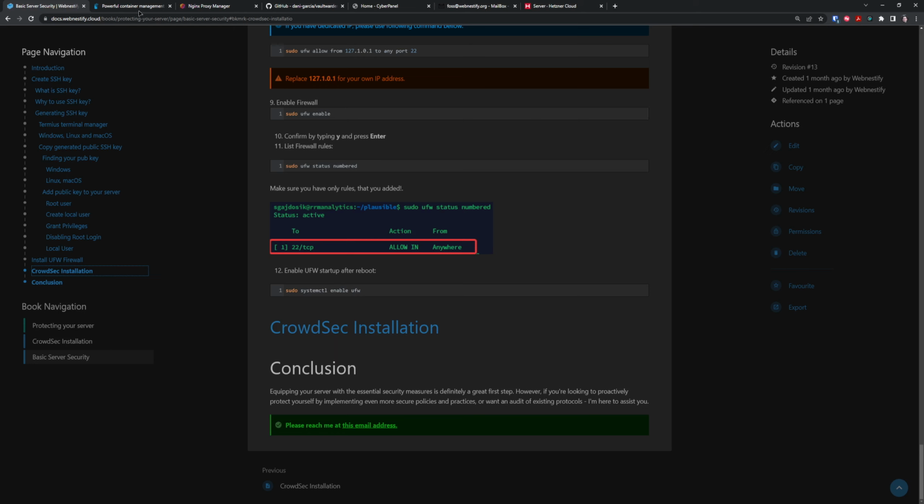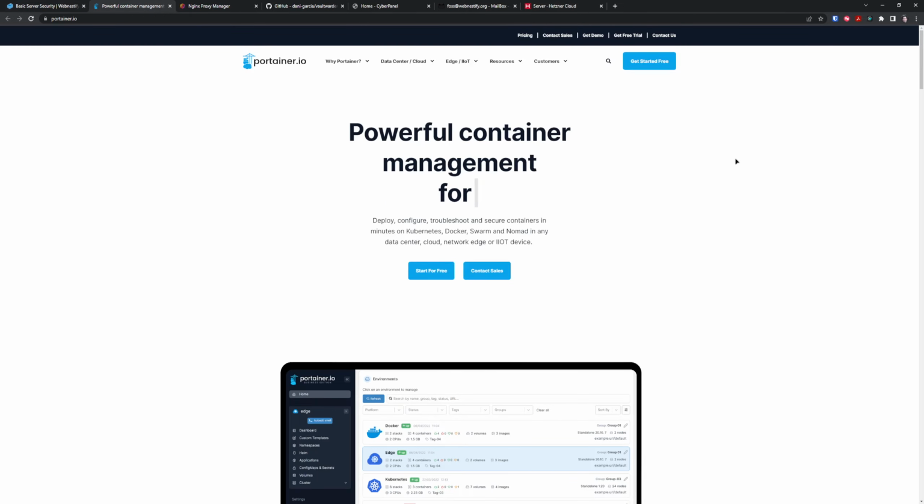So now let me introduce you to Portainer. Portainer is a graphical user interface where you can manage all of your containers, networks, and volumes and everything else. It is really pretty simple and straightforward. You can deploy many applications through Portainer and you don't have to spend too much time in the Linux terminal.